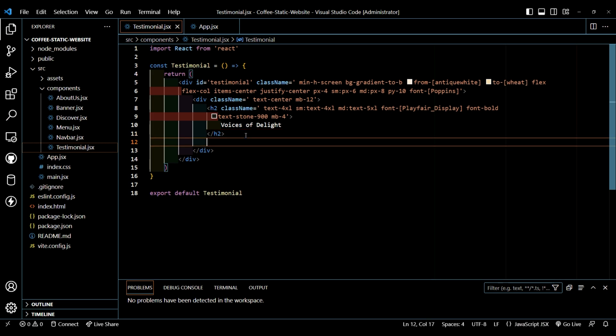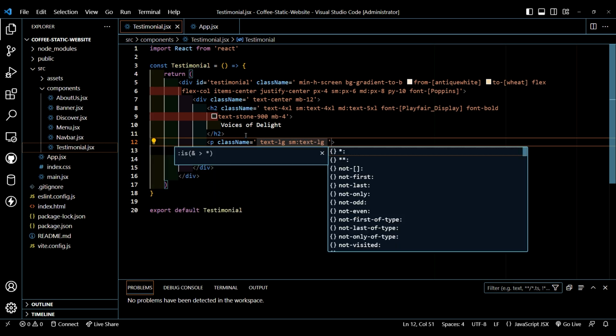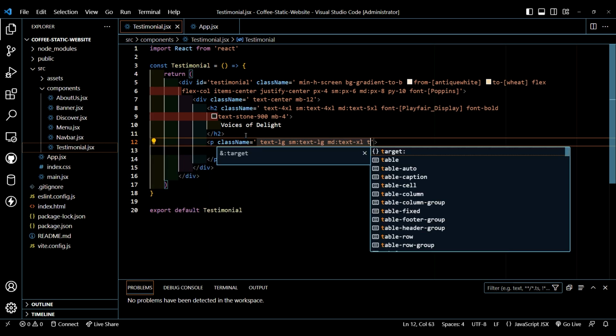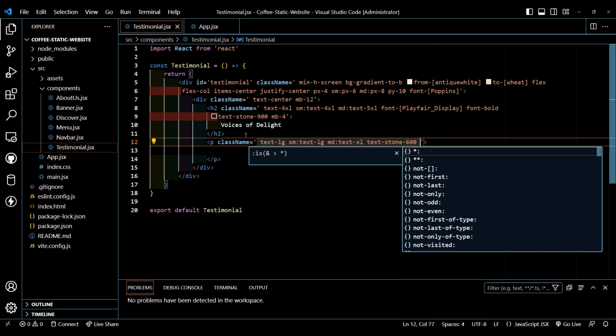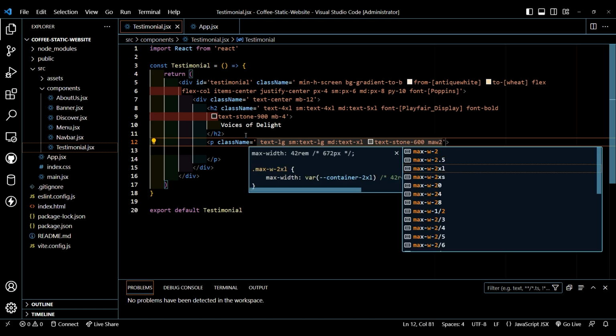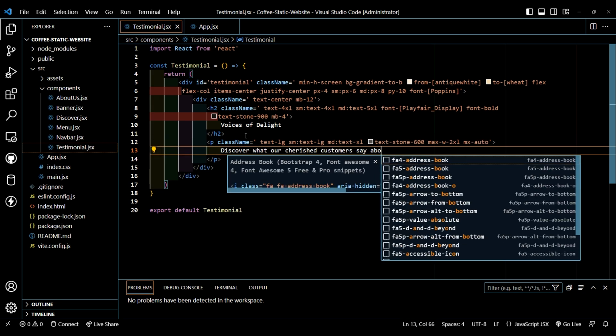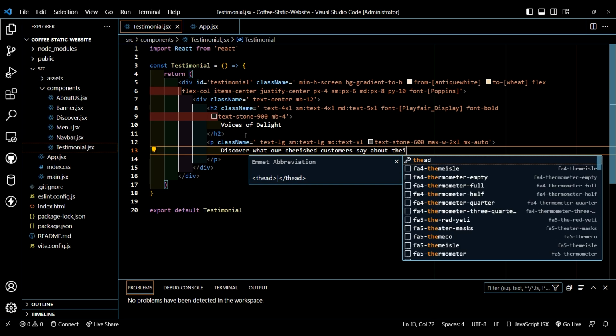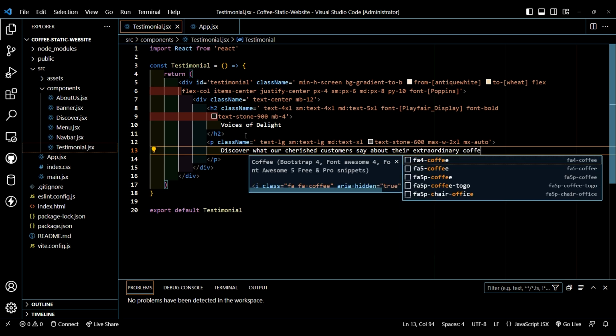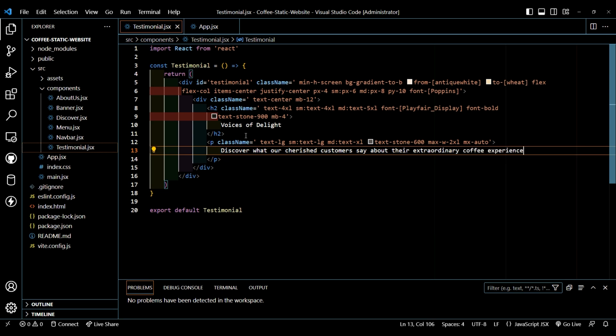Now after this h2 tag, let's create a paragraph tag. Give class name. Text will be LG. In smaller screen, text will be LG. For medium, text will be XL. Text is stone 600. Max width will be 2XL. MX auto. Let's type discover what our cherished customers say about their extraordinary coffee experiences.